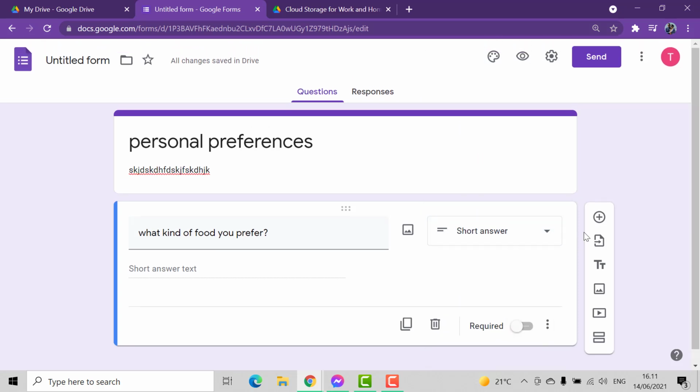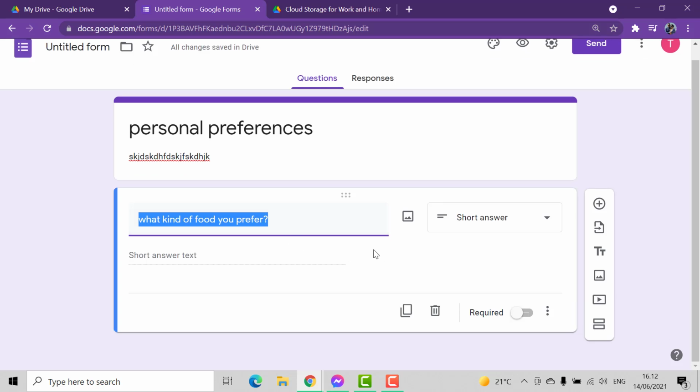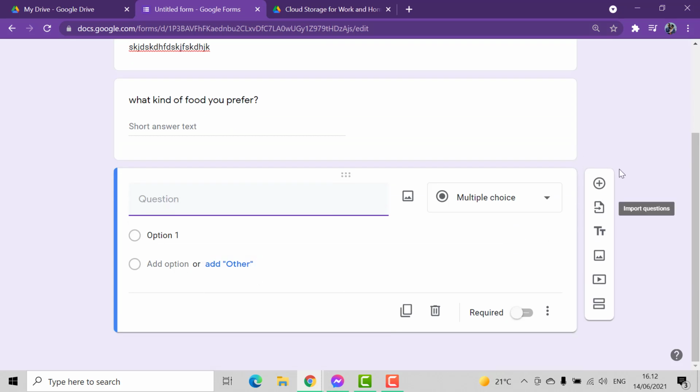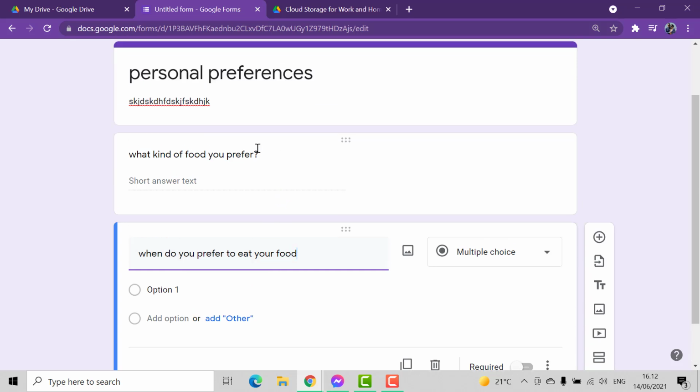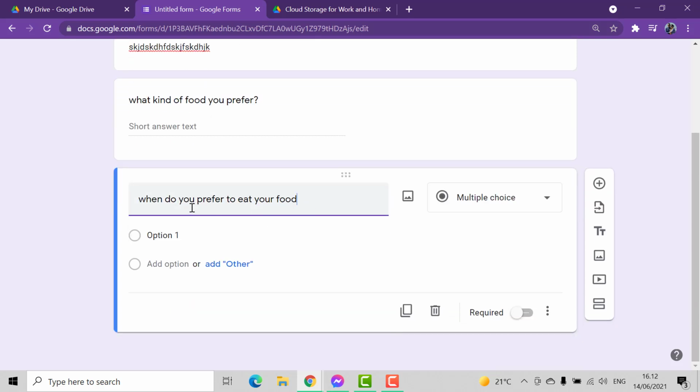And here you can see there's a plus sign, and that means if you'd like more questions to be added in your form, you can press the plus sign, and now you have the second question. When do you prefer to eat your food? So the first question was what kind of food you prefer, and then the second question, when do you prefer to eat your food?